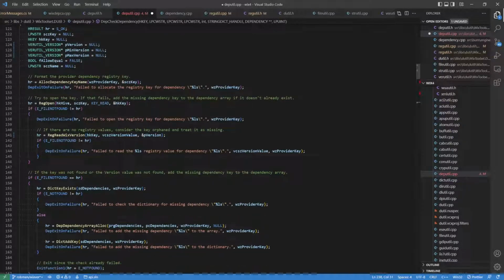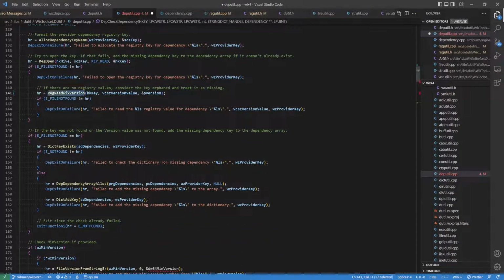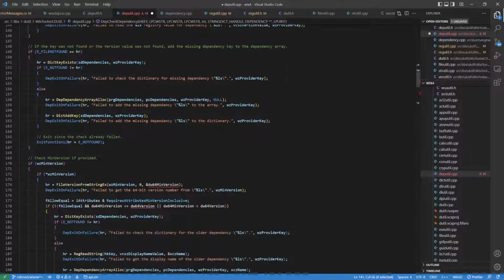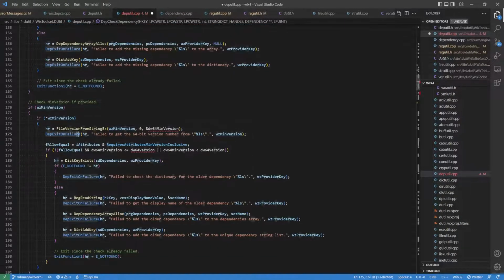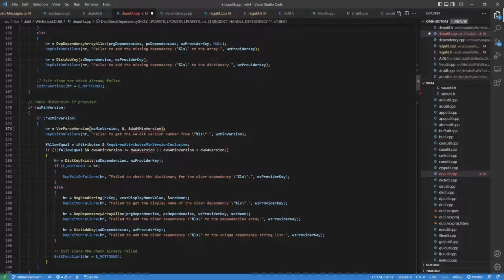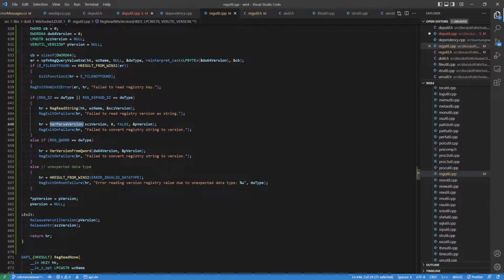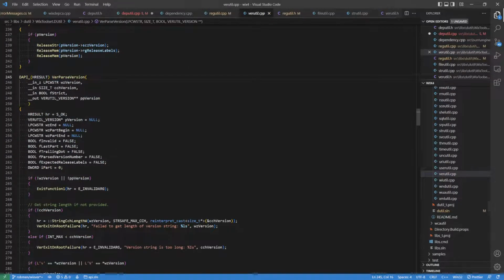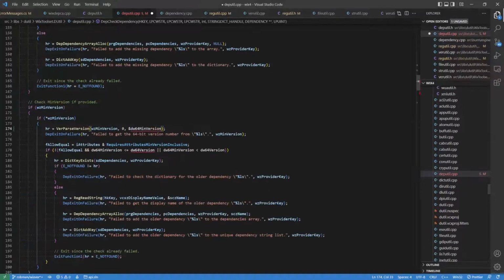So there's that. So now we are reading the registry version key, which is good. If there is a version, there is a version. FileVersionFromString. We don't want that one. We want the same one we used here. VerParseVersion. So from string. And is this strict? Can I jump to it, please? Yeah, strict. Let's not be strict.